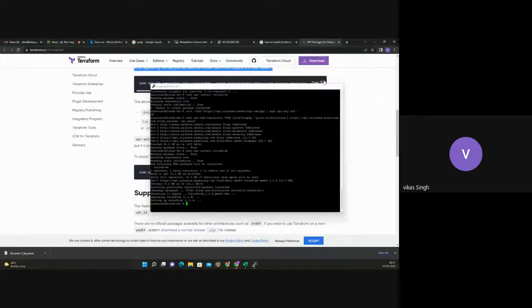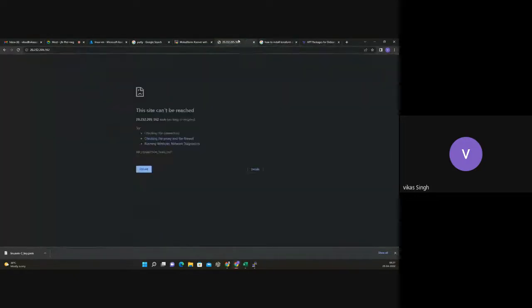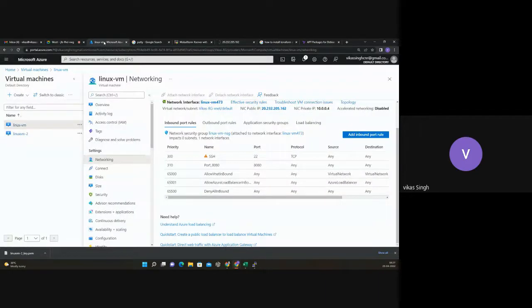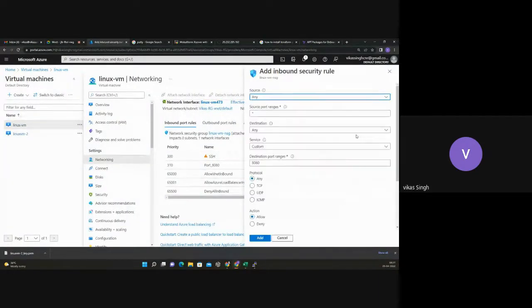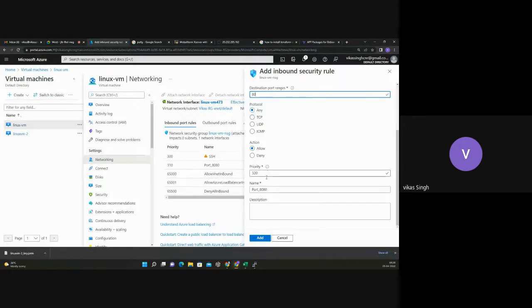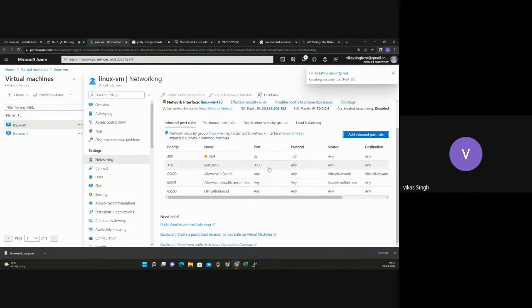Okay, so let's check whether this is enabled or not. Let's add an inbound port with 80. Just add.